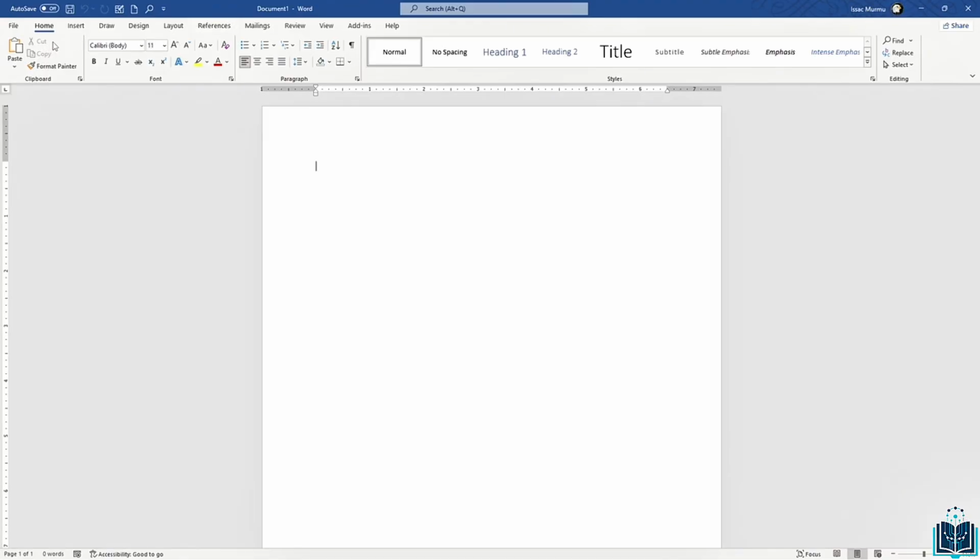The ribbon is divided into tabs such as Home, Insert, Draw, Design, Layout, References, and more. Each tab contains groups of related commands. For example, under the Home tab you'll find the Font group to change the text and the font size, and also bold, italics, underline, and font colors.